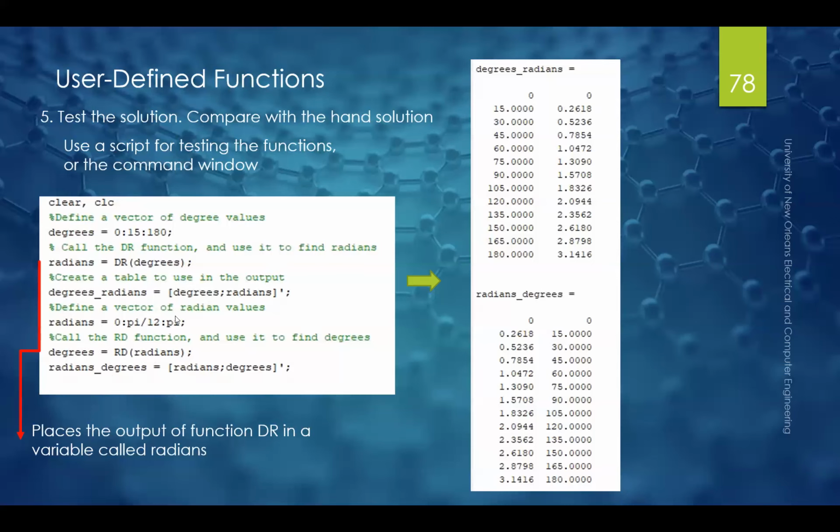And what you see when you run this is this output, right? So for every value of degrees here, dr converted it to radians, as you can see here. It shows you the degrees and the radians, degrees and the radians. And at the same time, when we did the second half of this script, for any value of radians, the function rd gives us the degrees, right?